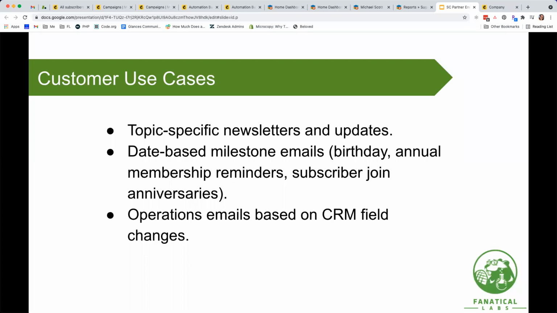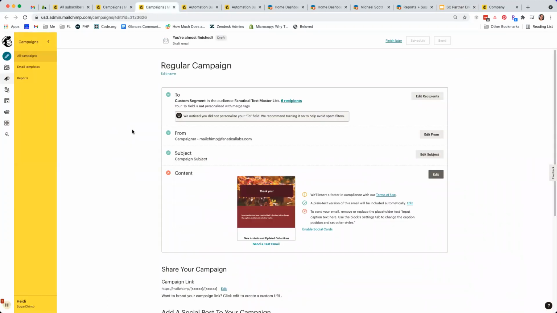Finally, I wanted to cover some of our more popular use cases. Over the years working with customers, we've heard about a lot of different types of campaigns and automations that our customers use. I've picked out three of the most common ones. So we'll go ahead and pop back over into Mailchimp.